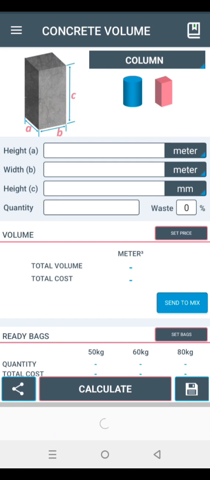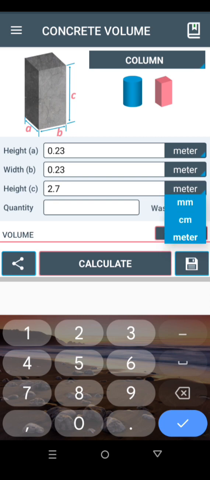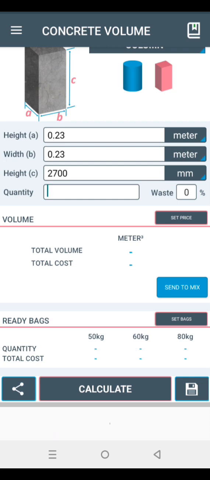Let me say the A, that is one of the sides, let's say one of the widths of my column is 225, but okay, I can input that in meters, so let me leave it in that. So I'll say 0.225, right? Or let me even leave it at 0.23. Okay, the second width is 0.23, still in meters. Then the height, let me say the height is 2.7 in meters. So take note of the unit, so you don't input the wrong unit. Here it is in meters, and if you want it in millimeters, it is 2700.